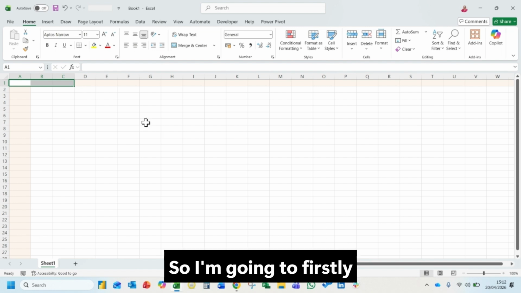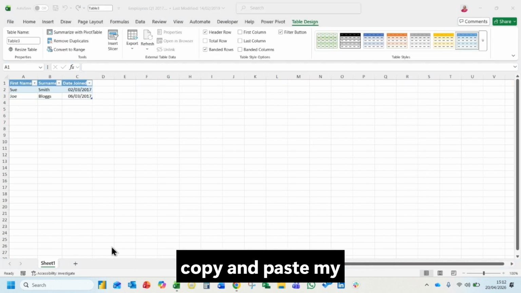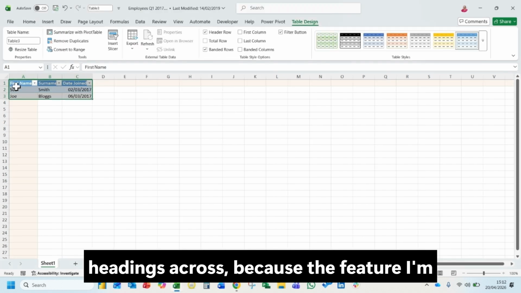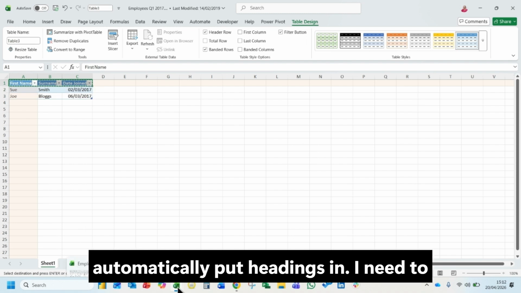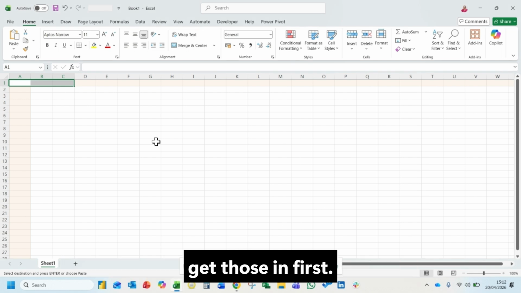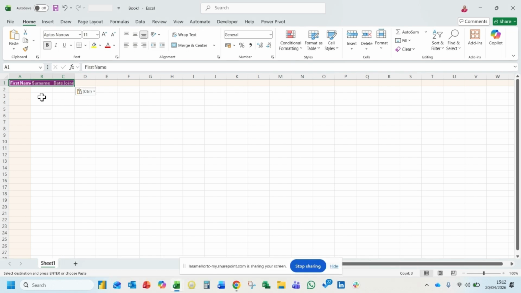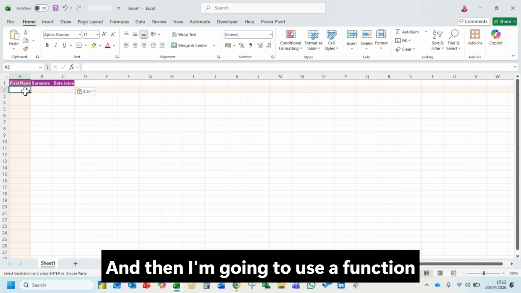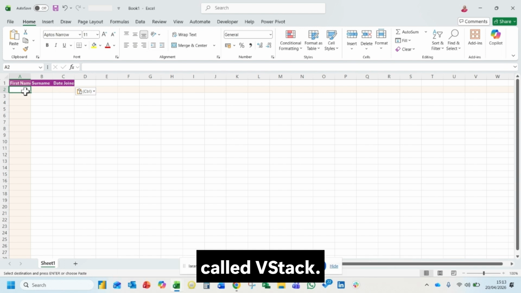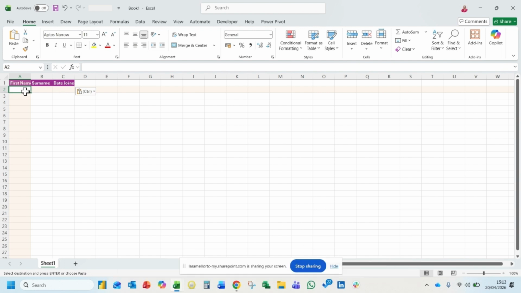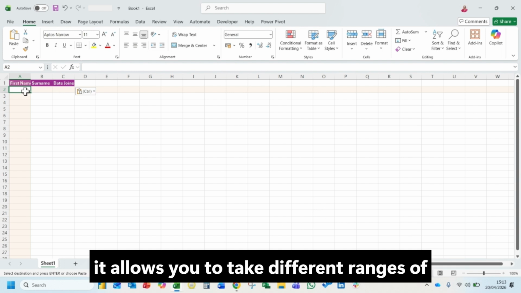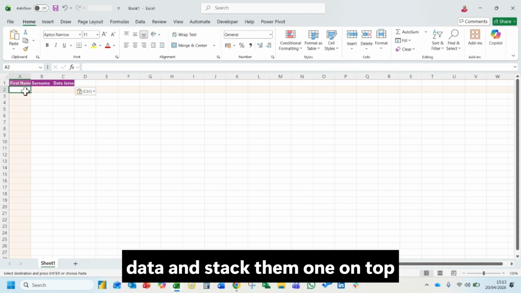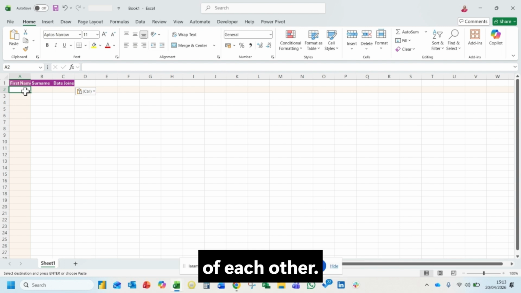So I'm going to firstly copy and paste my headings across, because the feature I'm going to use here will not automatically put headings in. I need to get those in first. And then I'm going to use a function called VSTACK. So VSTACK stands for vertical stack, and it allows you to take different ranges of data and stack them one on top of each other.